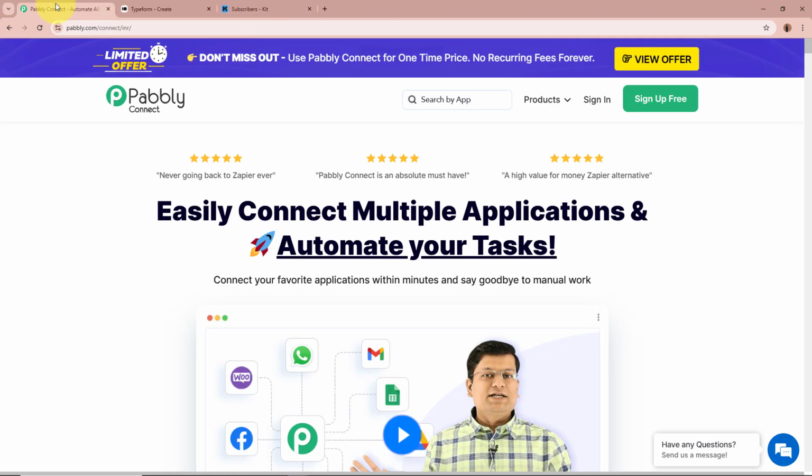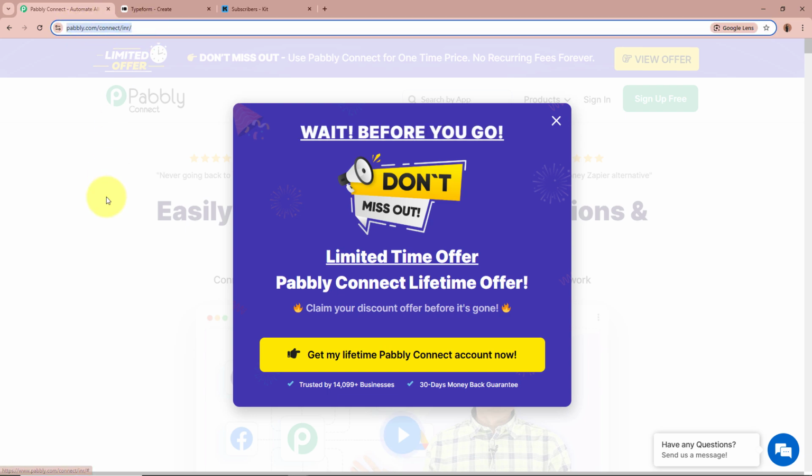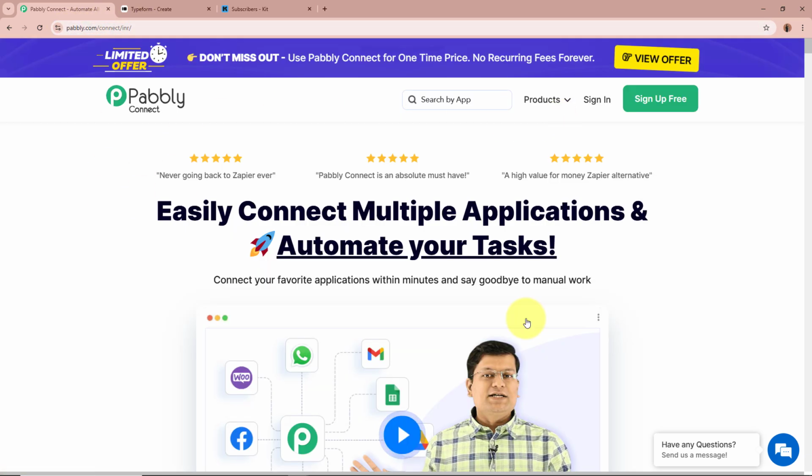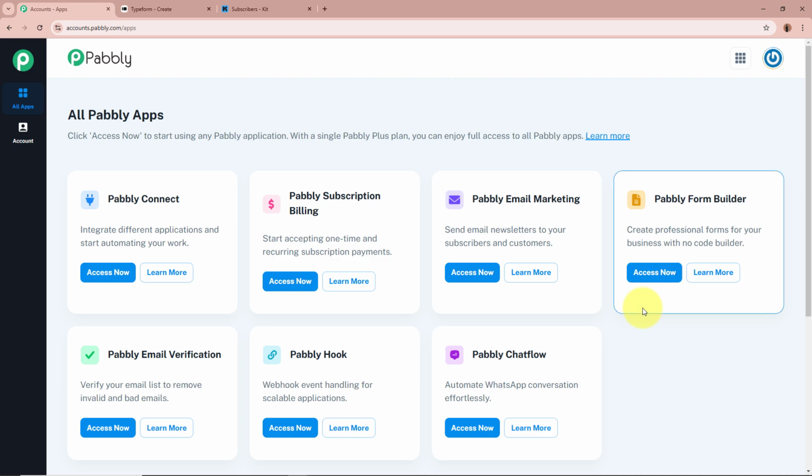And I'm going to create this amazing automation between Typeform and Kit with the help of Pabbly Connect. So on the screen you can see the website of Pabbly Connect, that is pabbly.com/connect. After browsing this website, we need to sign into our Pabbly Connect account. But if you're a new user, you can sign up for free and get 100 free tasks every month. So as I'm an existing user, I'm going to sign into my Pabbly Connect account.